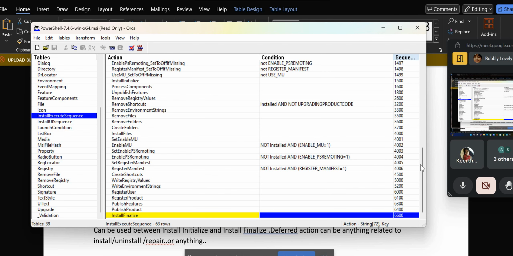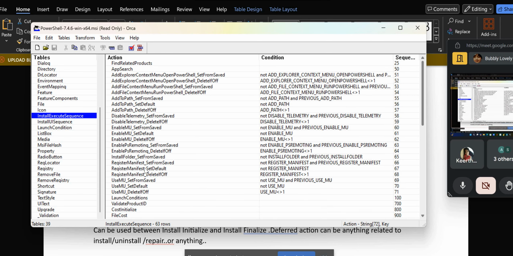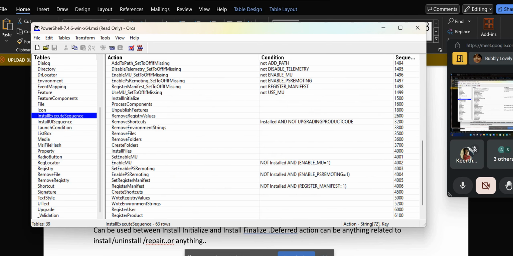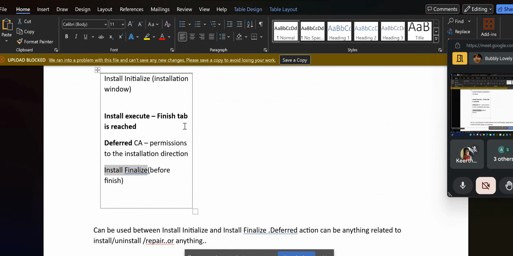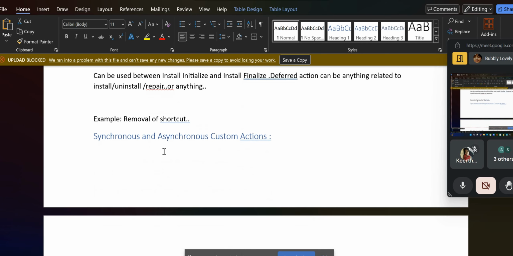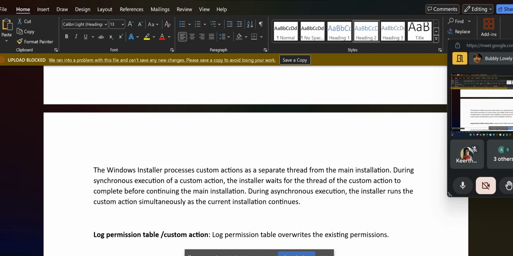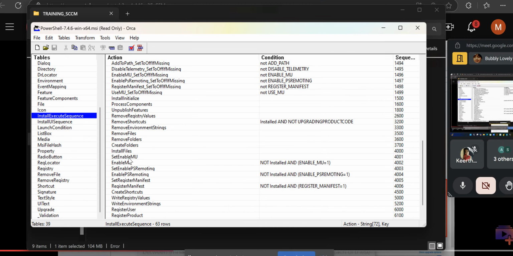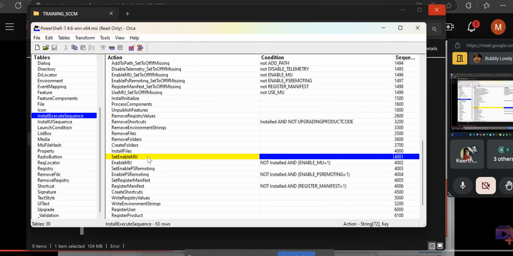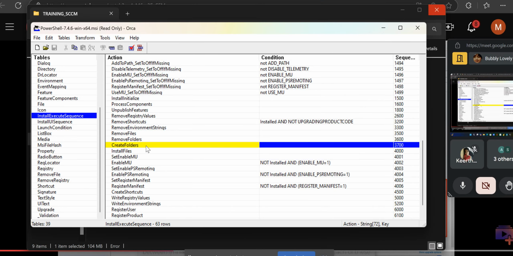And this is a sequence. The sequence is the order in which the actions are executed. Okay. Got it. That's what I wanted to tell. And there are two types of custom actions, deferred and immediate also. See, if I'm keeping a custom action in my application, but that custom action is such that only if that custom action is executed, then only I'll go to the next step. That is one type of custom action.